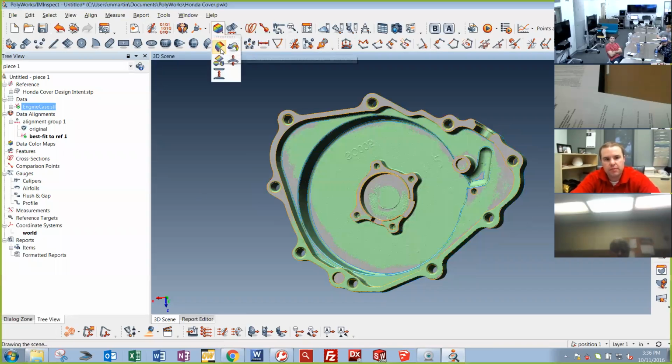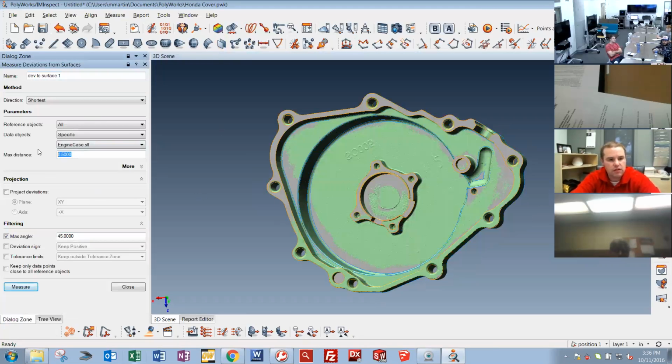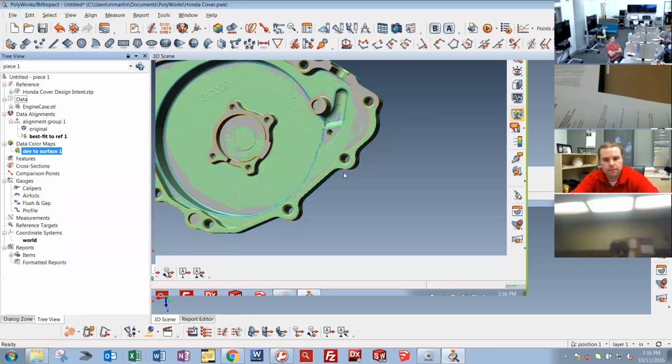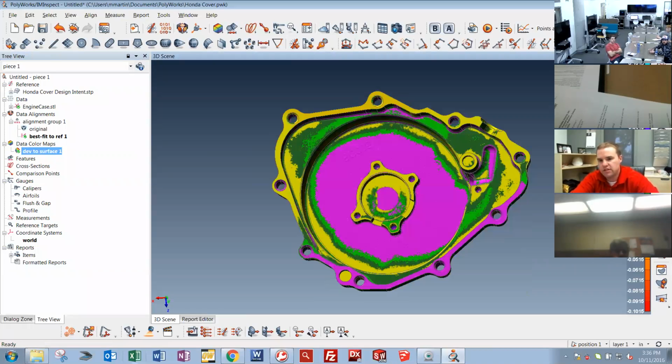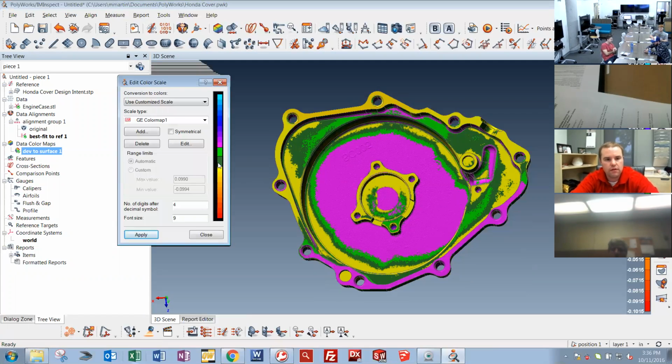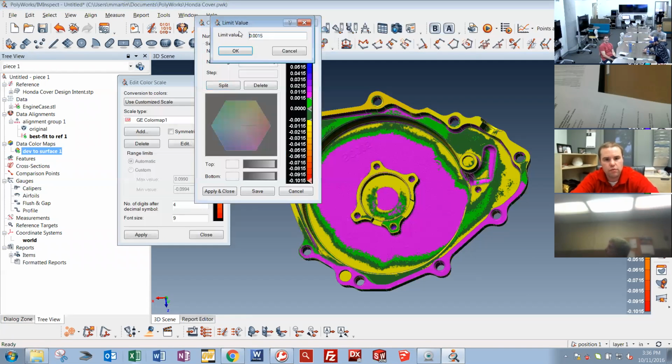I'll go ahead and apply the color map. Max distance of a half inch is way too big, so we'll use 0.1. Now I'm going to adjust this scale. Right now everything green is plus or minus 1.5 thousandths. We'll probably put it at 5 thousandths.